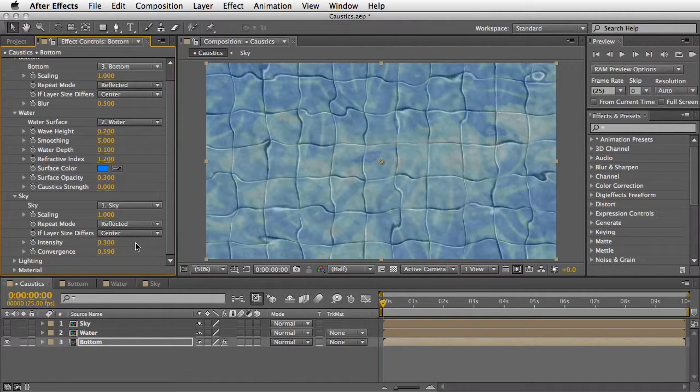Now, a basic recommendation when you are using this kind of plugin, and this is true for most of the displacement effects inside After Effects, always use the same dimensions and also the same pixel aspect ratio in order to get expected results from the plugin.